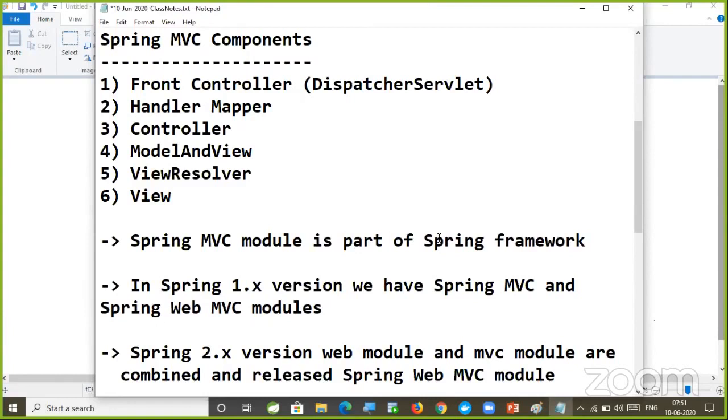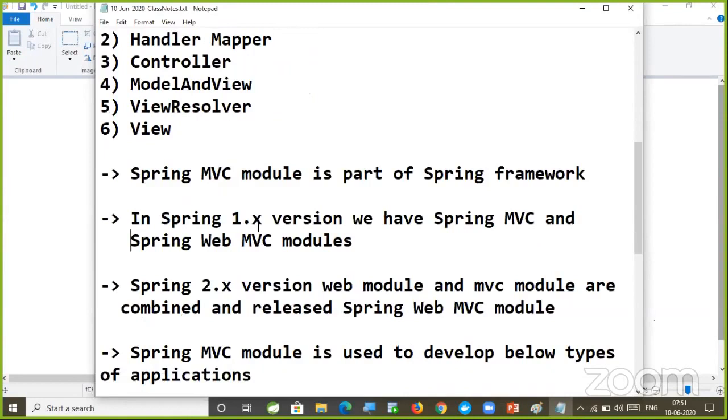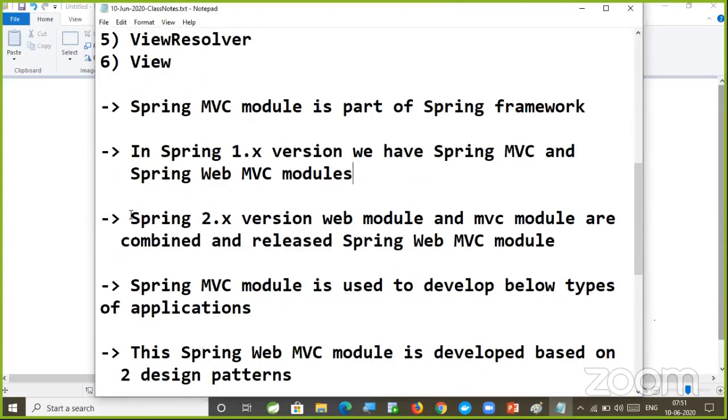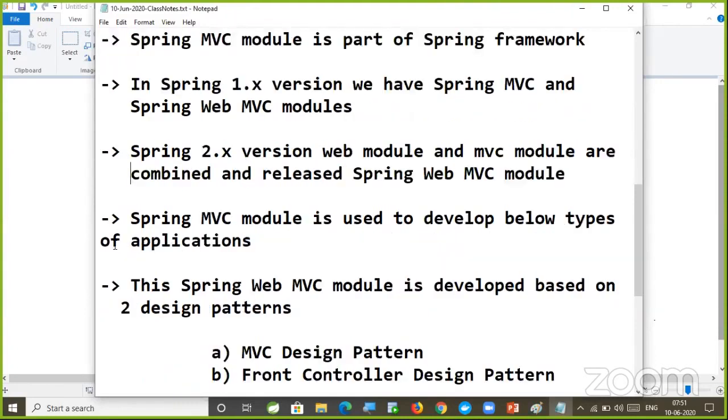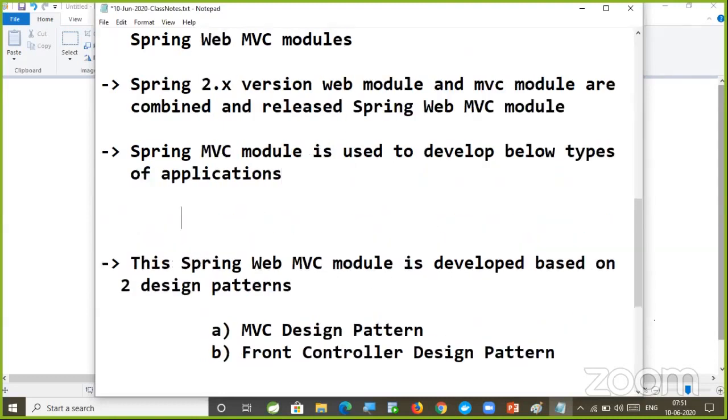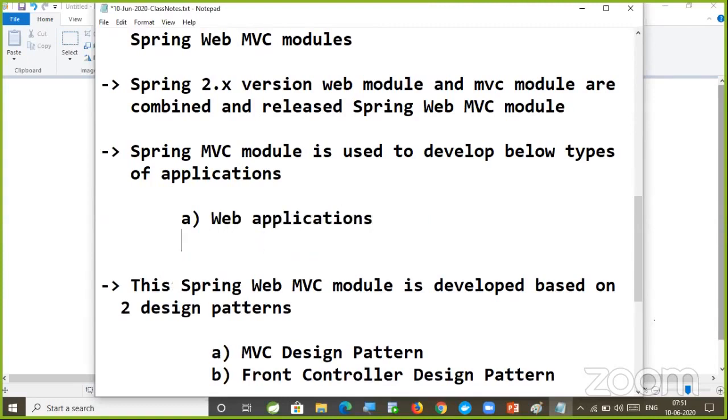Spring Framework is developed in a modular fashion. In that, Spring MVC is one module. We also call it the Spring Web MVC module. Why do we call it Web MVC? Because it is used to develop web applications. In the Spring 1.x version, two different modules are there, but in the Spring 2.x version, those two modules are merged and released as one module, which is called the Spring Web MVC module. We can develop two types of applications by using the Spring Web MVC module. What are those applications? One is web applications and the second one is distributed applications.